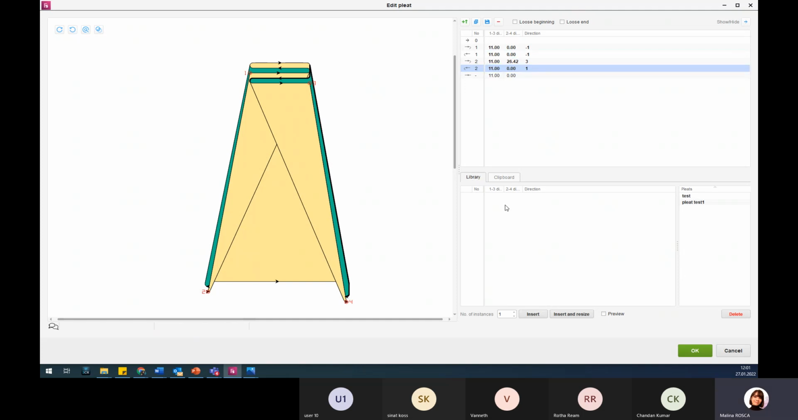Usually we would have a library in here, but I don't know if Fashion Studio has the same library as Creative Studio. It seems like not, but I can go and see and understand better.